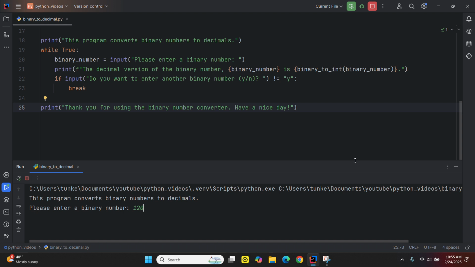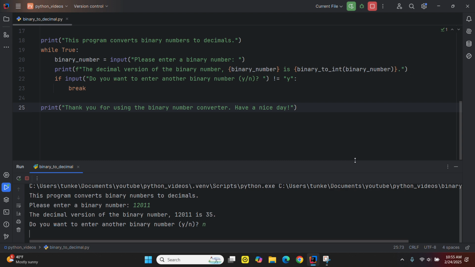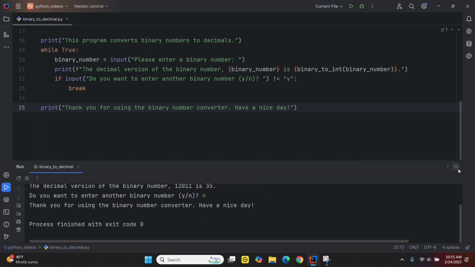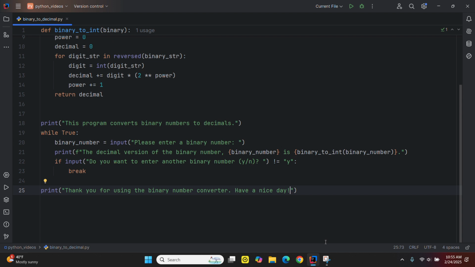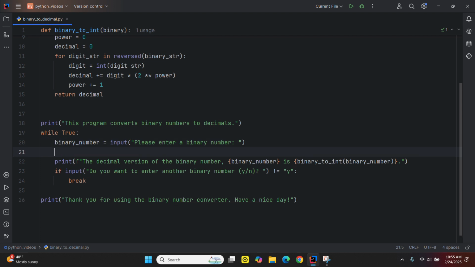Let's do 12011. You might be going, hey, that's not a binary number. But it takes it in and it says it's 35. So I want to break out of this program, so I can say no. And what we want to do is check that they've actually entered a binary number. So let's say something like for number in binary number.